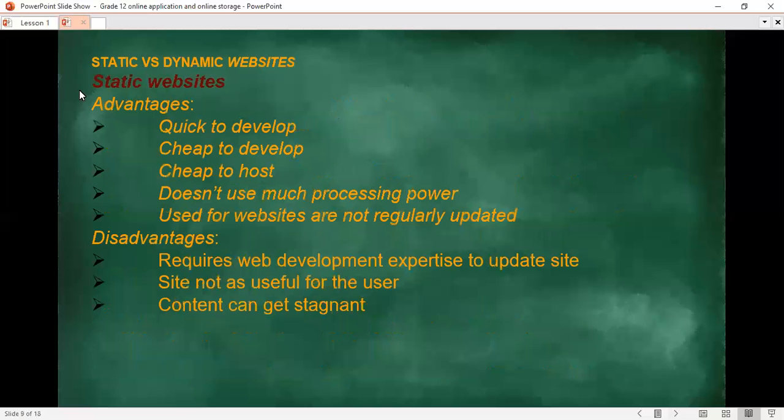So here we are going to be looking at advantages and disadvantages of a static website. Firstly, a static website is quick to develop. Secondly, it is cheap to develop because you are not going to be putting a lot of things there. And then cheap to host. You don't need big space to host it because your web pages should be stored in the cloud. When you buy hosting and when you buy a domain, all those things should be on the cloud.